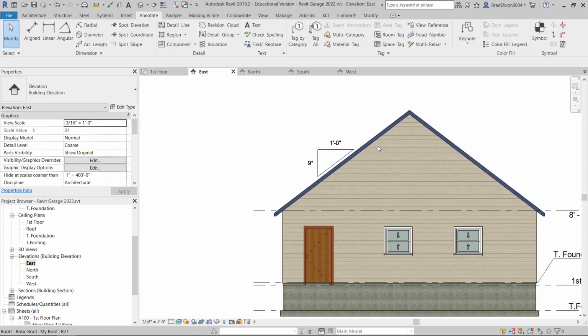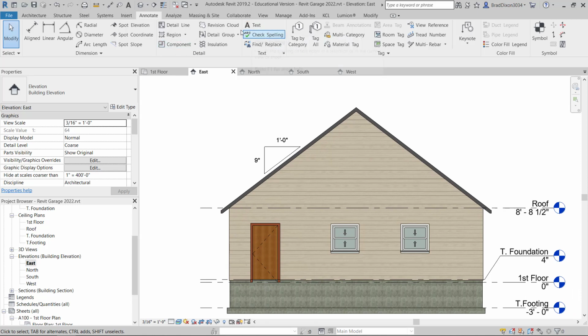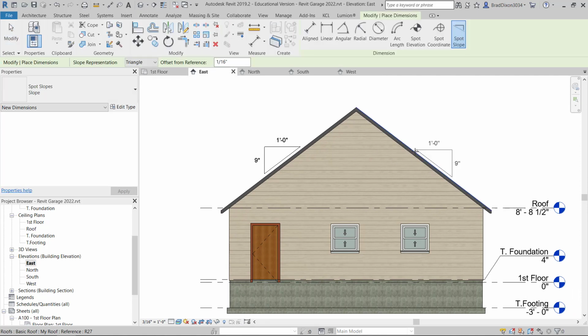I got my 9/12 roof pitch there. Go through and do the same thing on the other side. It's pretty easy to tell that they're both the same, but might as well just throw that on there.